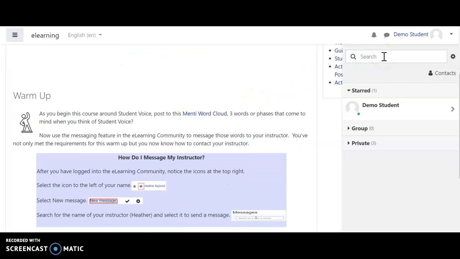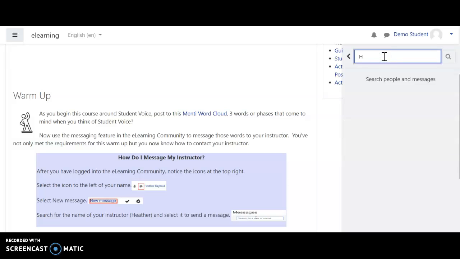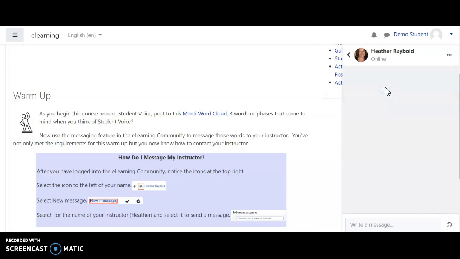find me with. So I've noticed that if you try to search my full name, it does not come up. But if you just type Heather and do a quick search, it's going to come up for Heather Raybould. And then there you can send me a quick message through the course letting me know what those 3 words are.